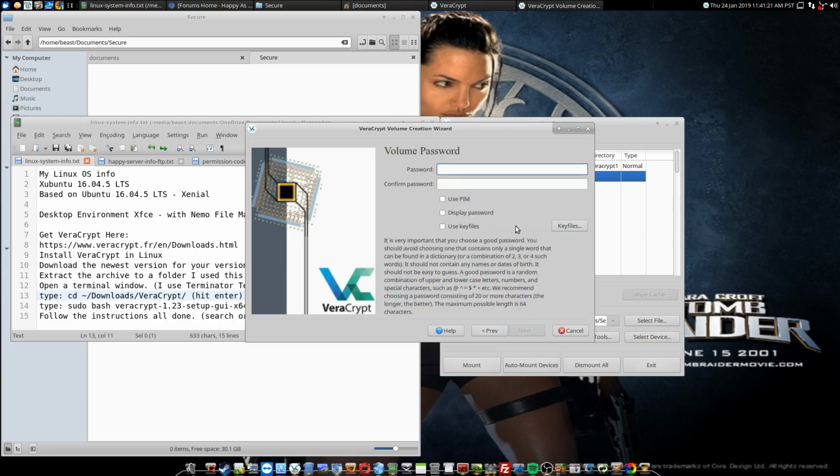Now this is important. The password should be 20 characters or longer, just like it says in the instructions. It shouldn't have any names, words, or things that are in a dictionary. And it has to be something that you can remember, because if you lose the password, you're never opening this file again. So we'll put a password in here right now.